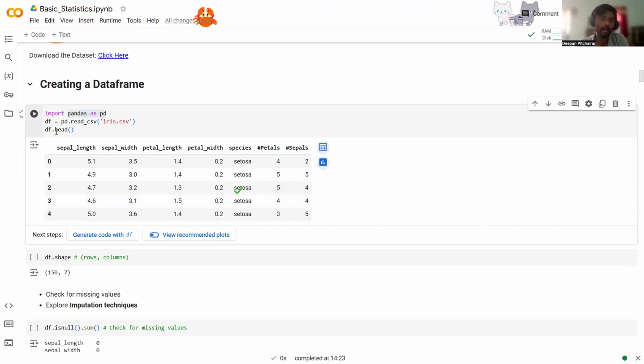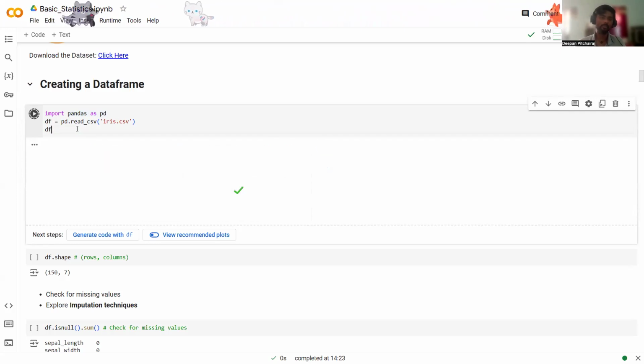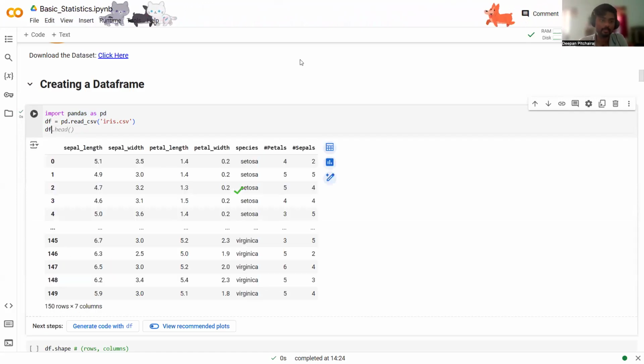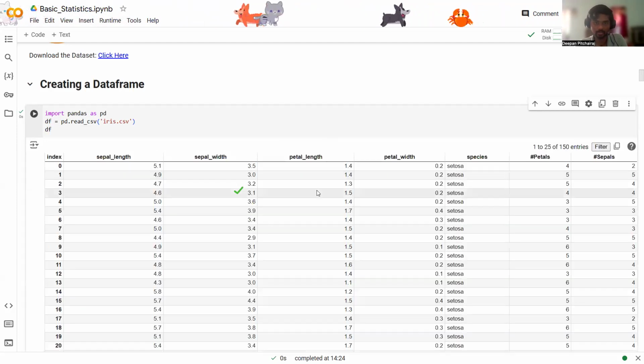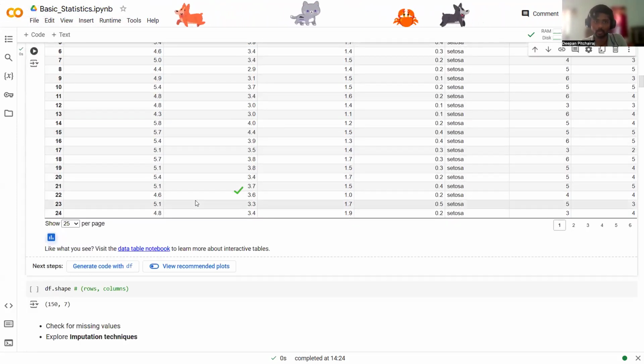Okay. And if you see, I added a thing called head. This is called a method in Python. If you use head, it will show you only 5 records of the data set. If I remove this, you can see the entire data set. It has 150 rows and 7 columns. And if you click this button, you can see the entire table. It is processing now. You can see the entire data is located here.